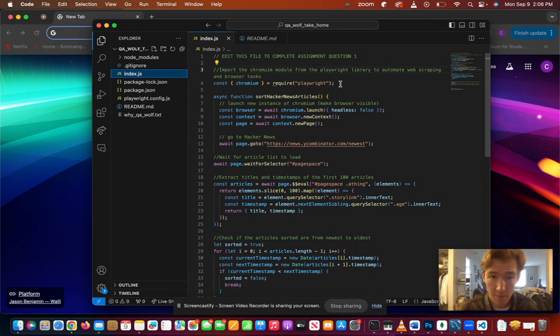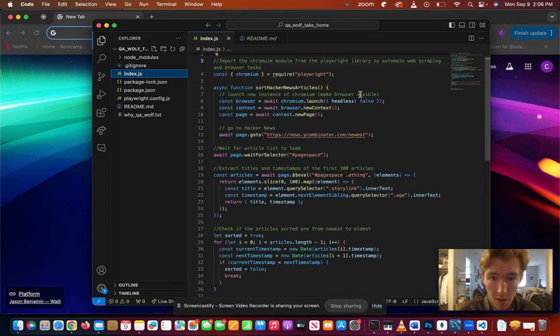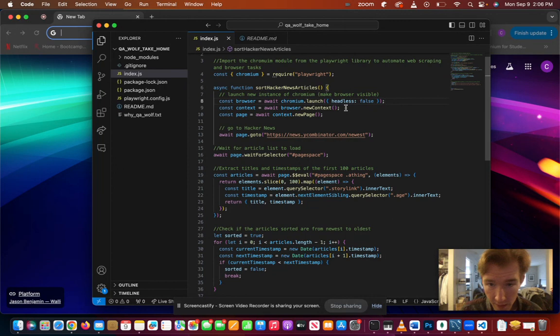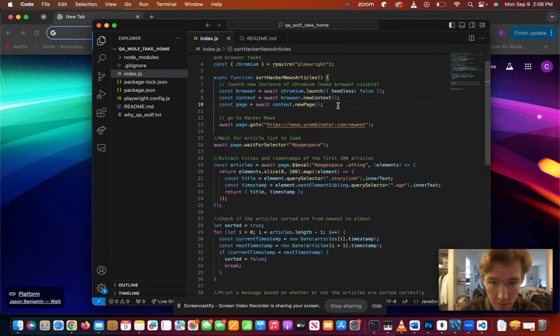And so we start off with our asynchronous function to sort Hacker News. We're going to launch a new instance of Chromium through this line here. Headless false means we're going to make the browser visible while we use it. And then we create a new context for the browser instance here. And then we're going to create a new page for us to interact with.